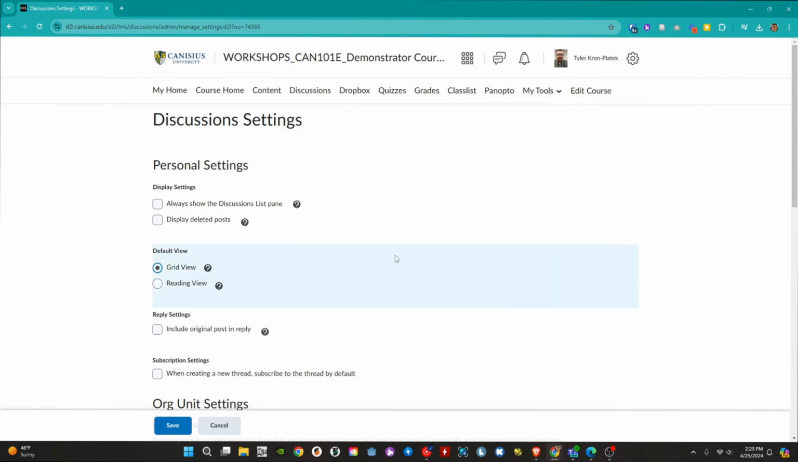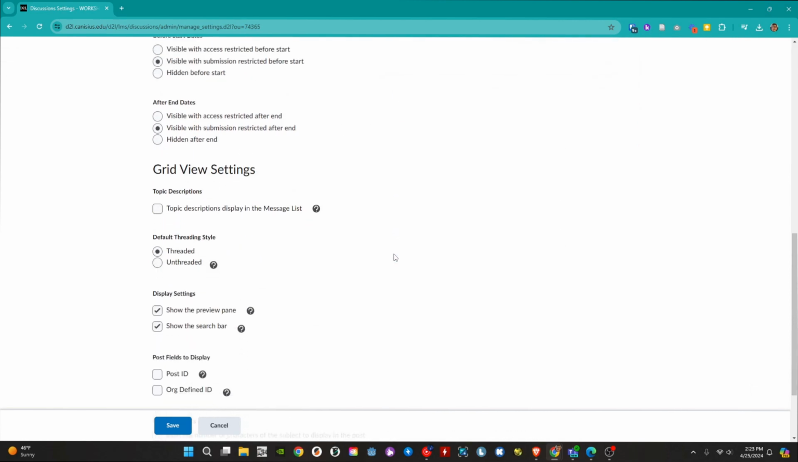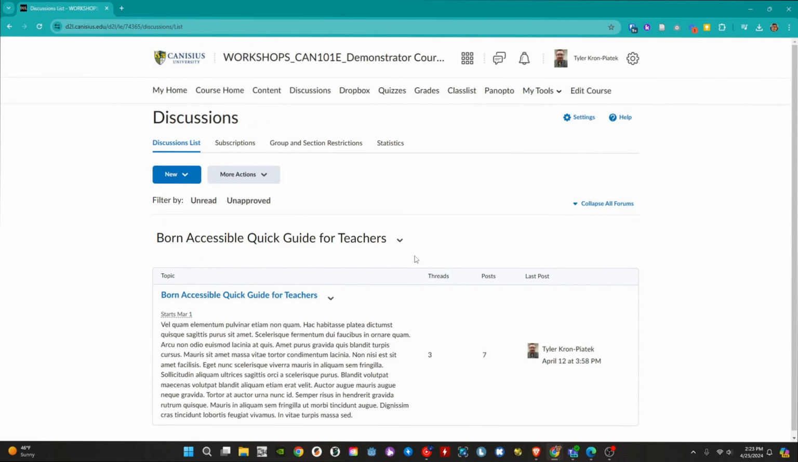Next, scrolling down a bit, find Grid View Settings. Check the box under the Topic Descriptions section. This will allow the topic description to be included in the grid view. Next, click Save in the bottom left corner. This will send us back to the Discussions tab.